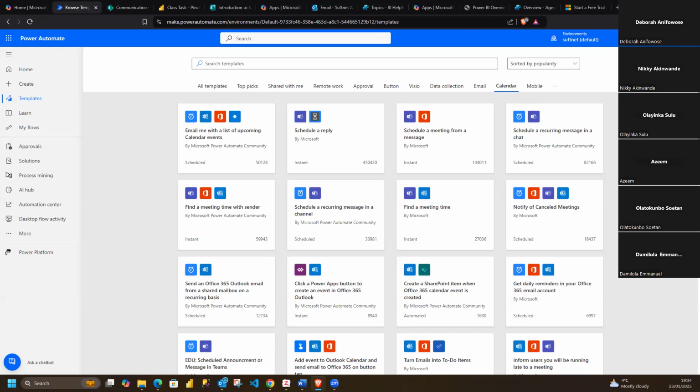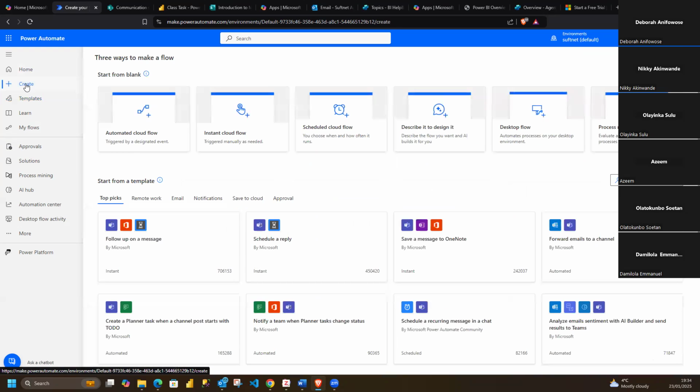So I think we'll keep it short tonight. By the way, we have different types of flow. We have the automated cloud flow. This one triggers when something happens. We have the instant cloud flow, where you need to manually press something or make an entry before it can trigger. This one is a scheduled cloud flow, at a particular time.